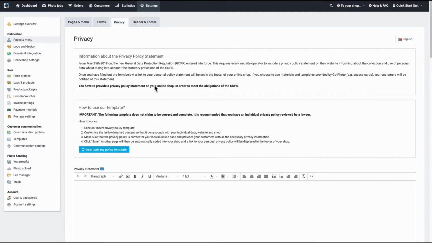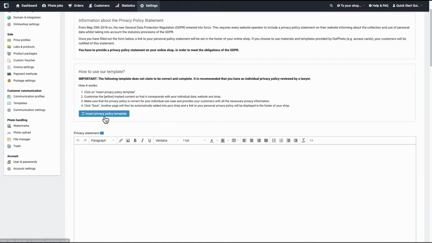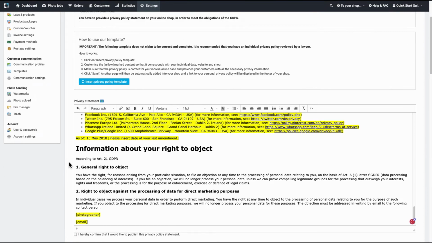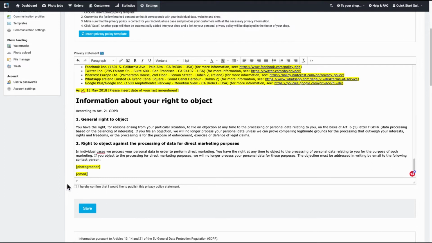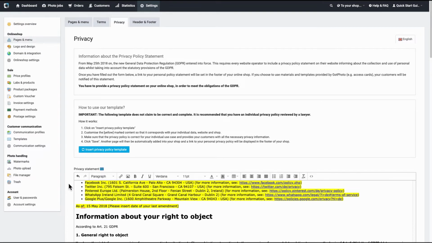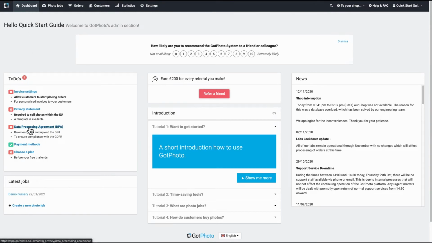In here, it will give you information about the privacy statement and an option to insert a template. Just click this button and a template appears below. Please edit or remove the yellow highlighted information and replace it with your own. Then click Confirm and then Save. Once this is done, you can then go back to the dashboard and on to the next one. As you are going through these, you'll see here that the X's become ticks, so it shows you your progress.